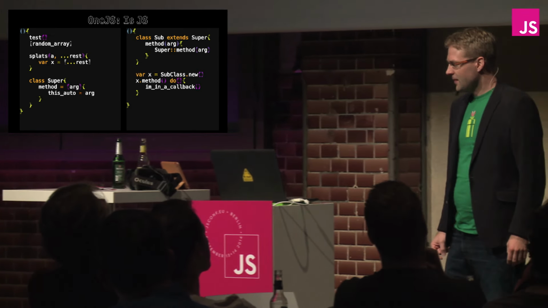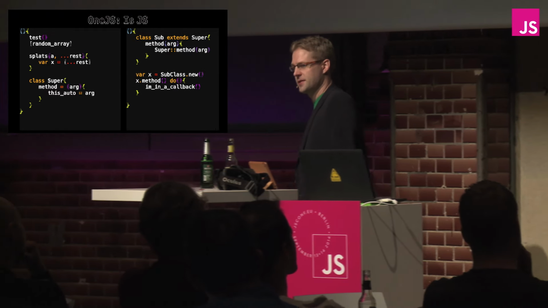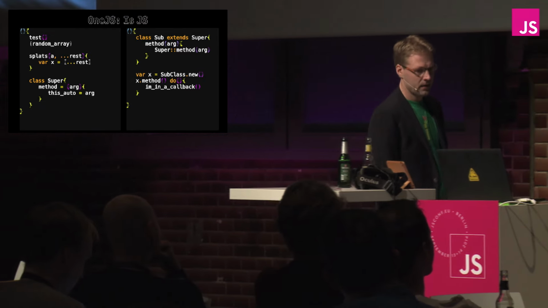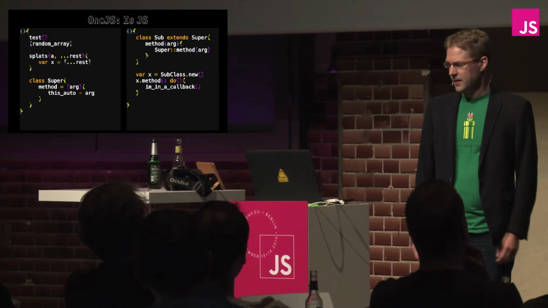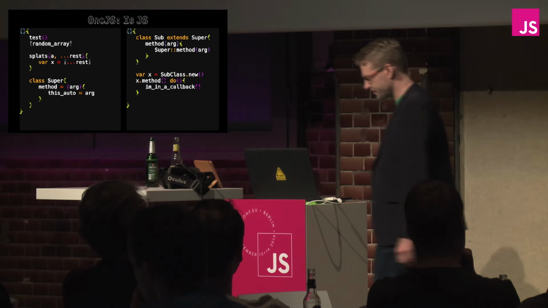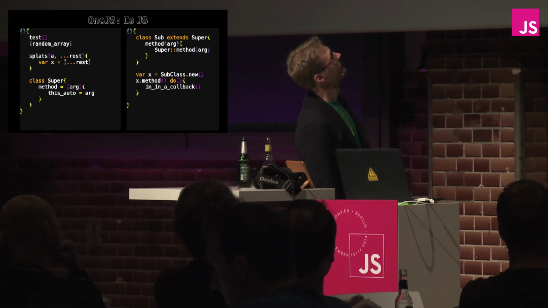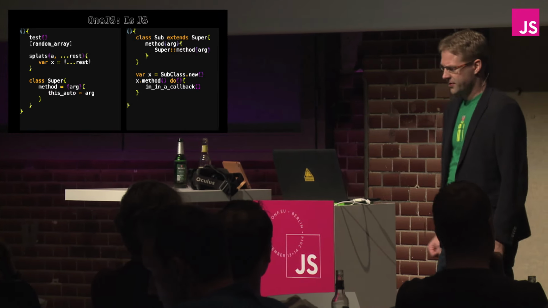So OneJS is JavaScript. I really tried not to break JavaScript, because that's kind of annoying, because then I have to explain a million times why I did something. So I tried not to break it, but I also tried, because it's a transcompiler, to fix some of the problems that are in JavaScript. And one of the things is I finally got rid of semicolons. It's very important. It's visual noise, and I don't like visual noise.